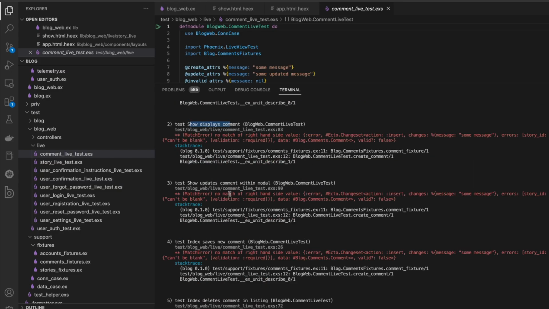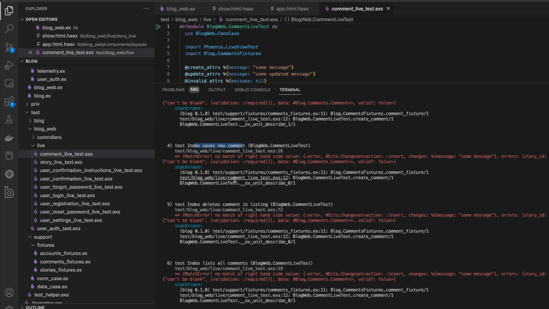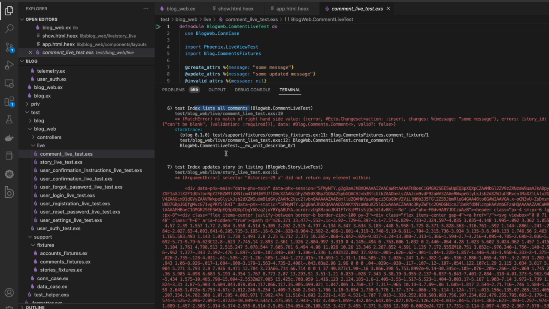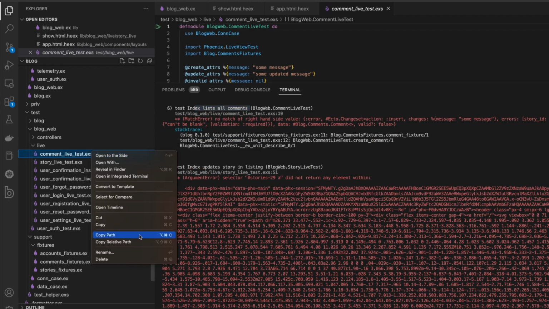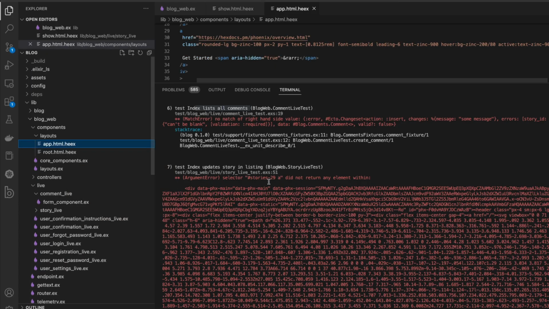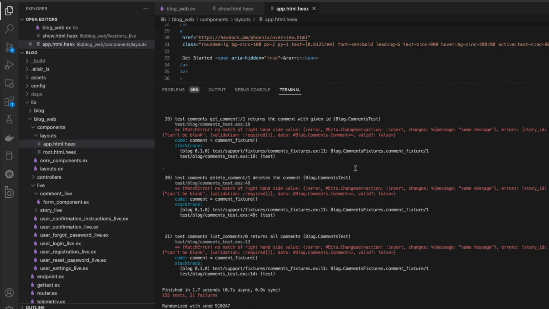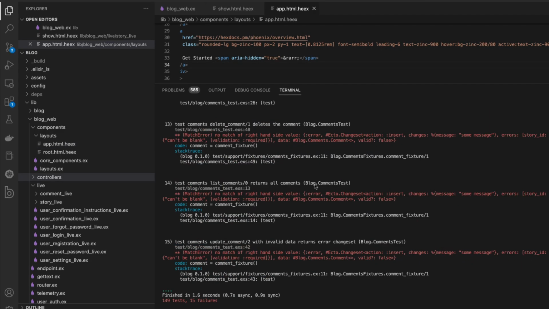We don't have a show route. All these routes, we removed those routes. We never included them in the router. So I don't have the show, the index, or the deletes, or the index list in all the comments. All of these are unessential for us right now. So I'm just going to go ahead and delete that test file as well. And then we can rerun our tests, and that should clean up some of those.